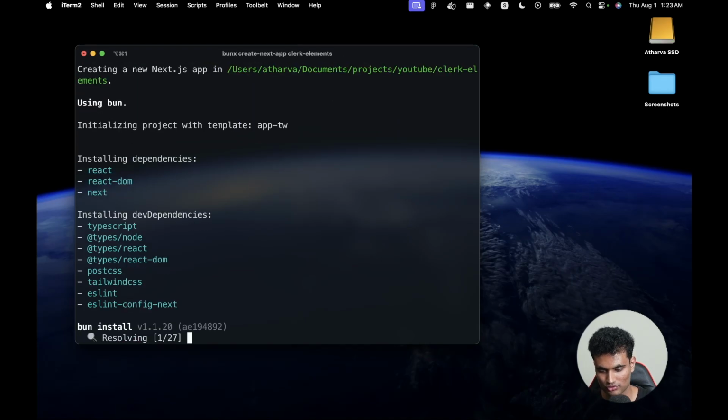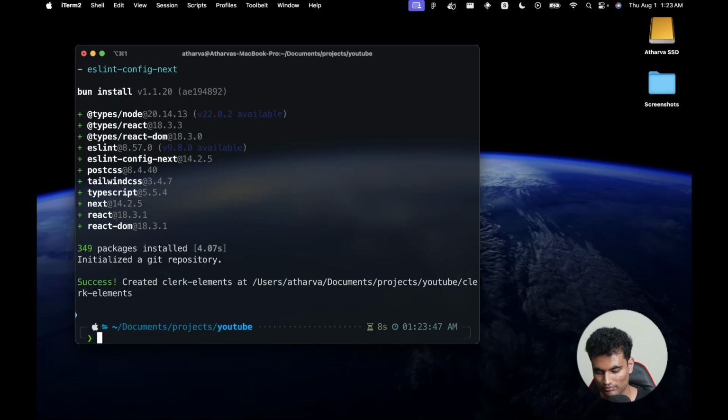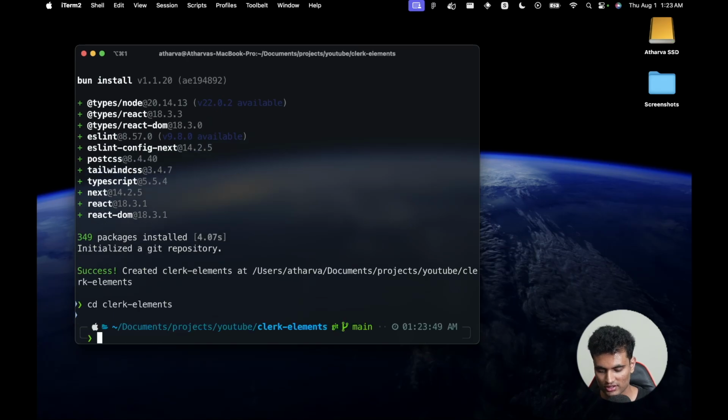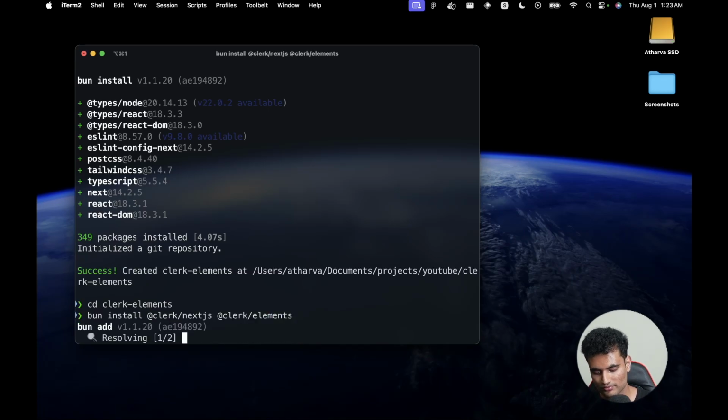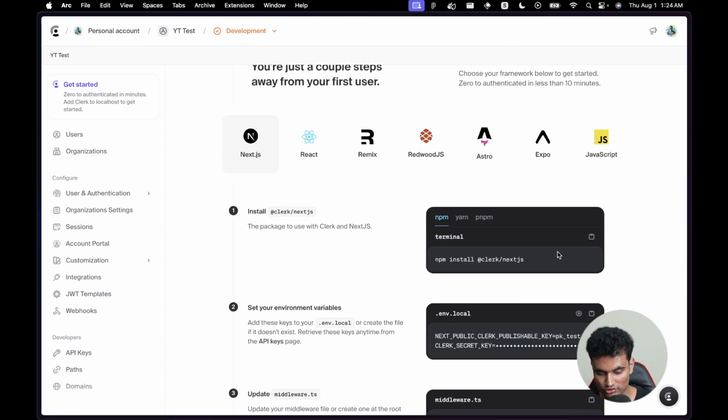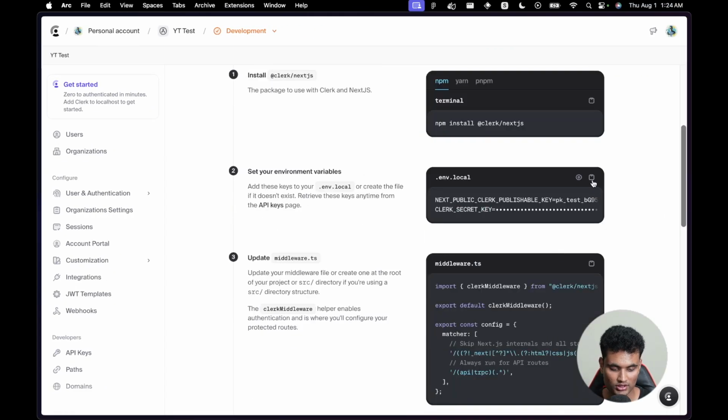I'm just gonna choose all the default stuff. Perfect. Now cd clerk elements, and now we are gonna do bun install clerk nextjs and also clerk elements. These are the two things we need. And then we also need the environment variables, which I'm going to copy. Again, do not share your secret keys with anyone. I'm sharing here because I'm also going to delete them later. So by the time this video is out, this project will not even exist.